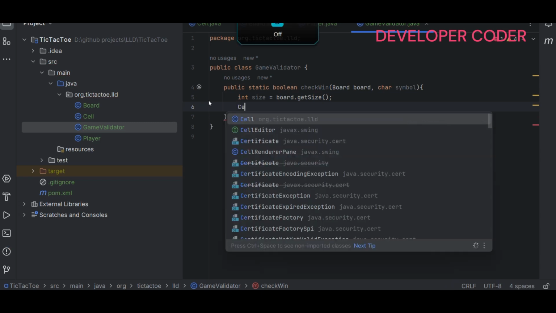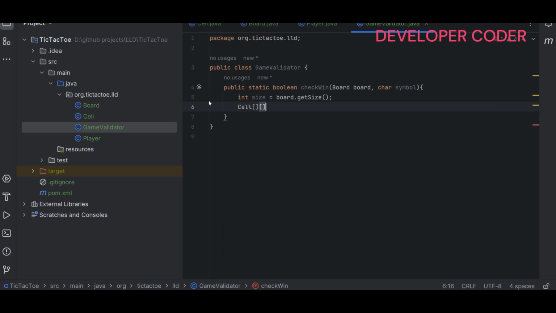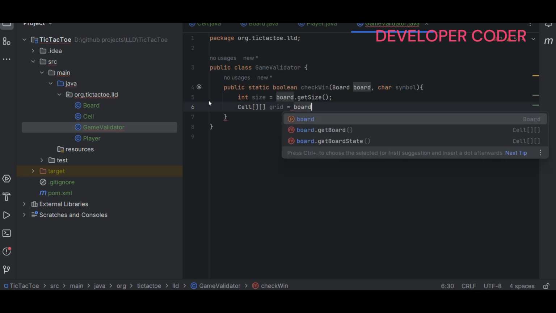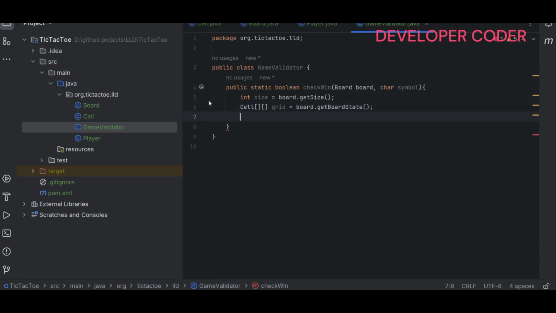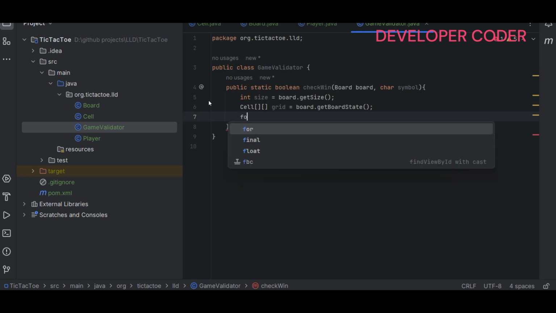I'm just going to create a 2D array grid, and from this I will get the current state of the board, so board dot get board state. After getting the board state, I'm going to check rows and columns. First I will check the rows.